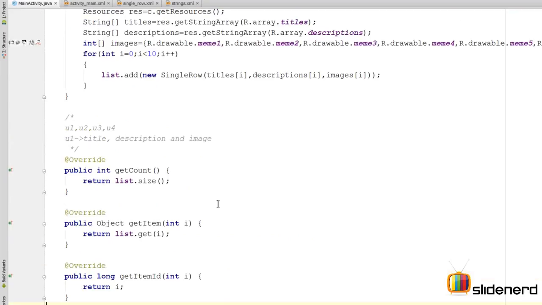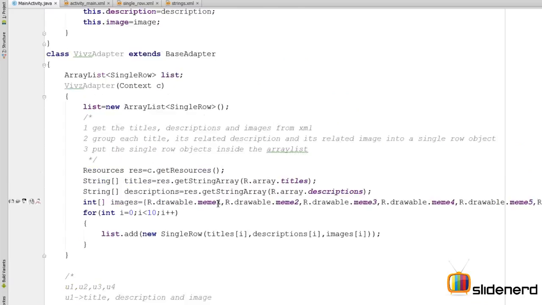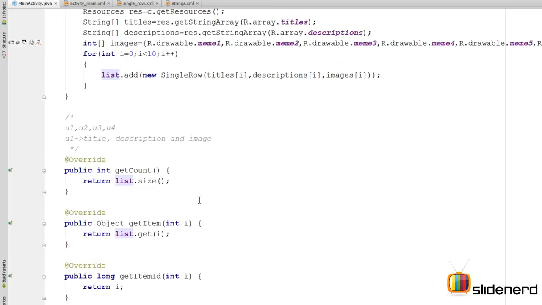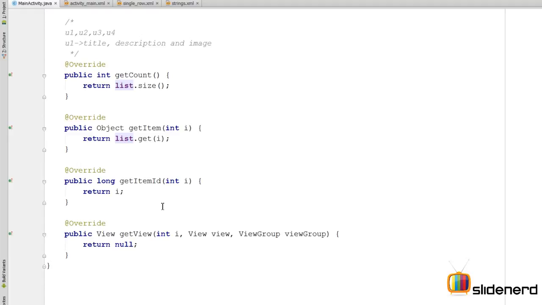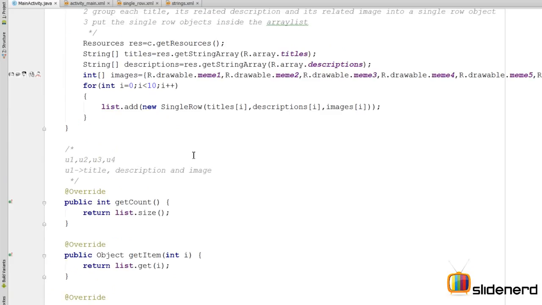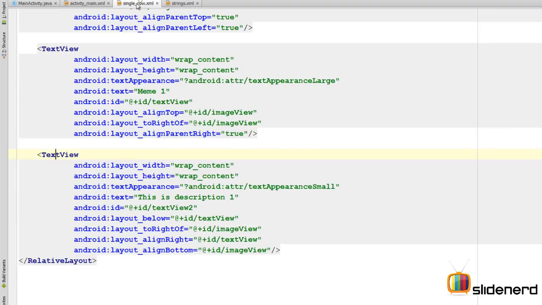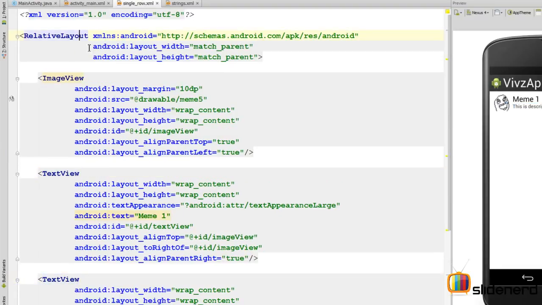So in this video, I've shown you guys exactly how to override and how to populate the data inside our array list. In the next video, I'm gonna show you the most ultimate thing, which is our getView method, inside which we are gonna take data from this list, put it inside this structure which is called singlerow.xml, and finish our list view.